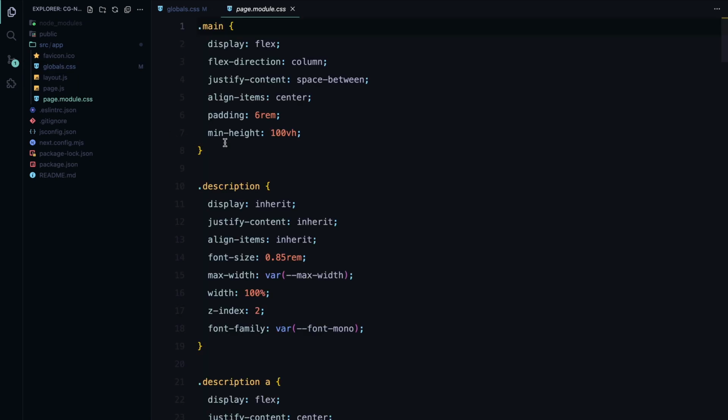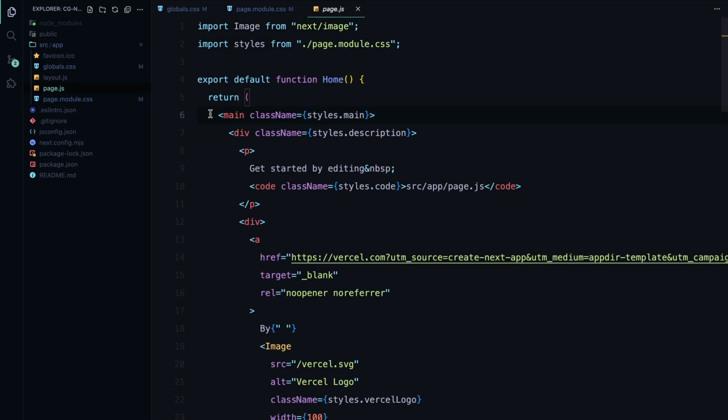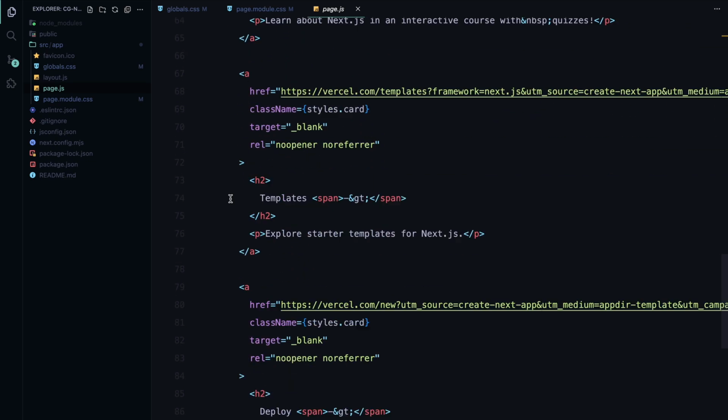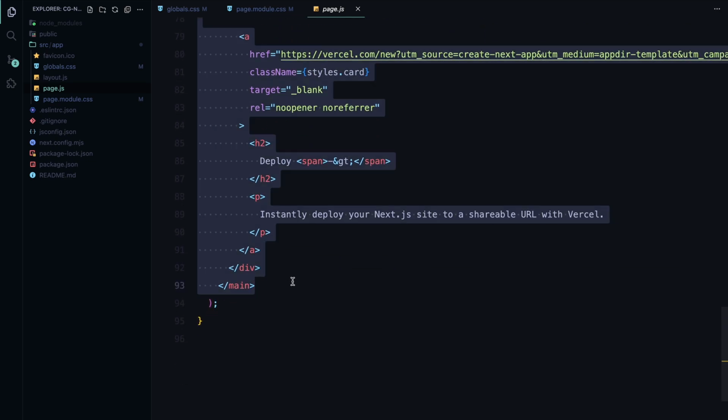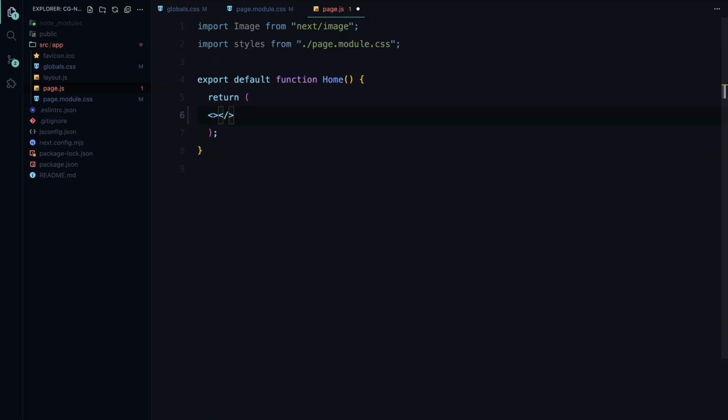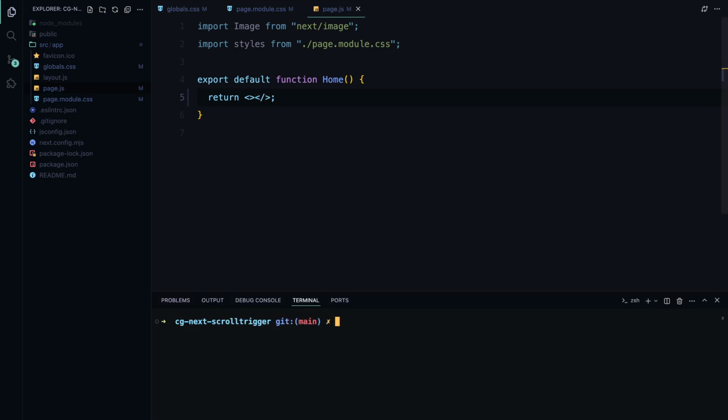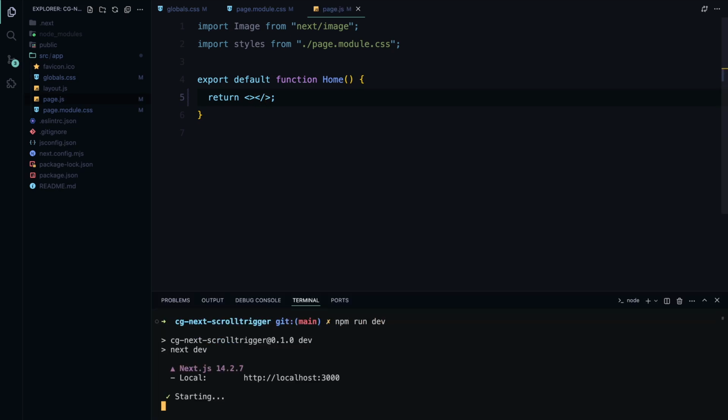Once the build is ready, we'll open it in VS Code and start cleaning up the boilerplate. First, we'll remove all the boilerplate CSS from the global CSS file and the page module file. I'll also clear out everything from the page component since we won't need any of that. After the cleanup, you can run npm run dev to get the local server up and running.